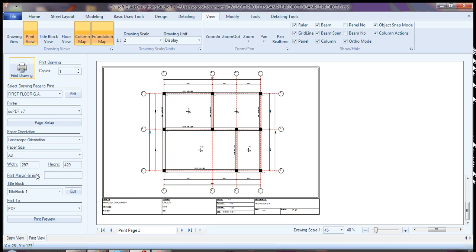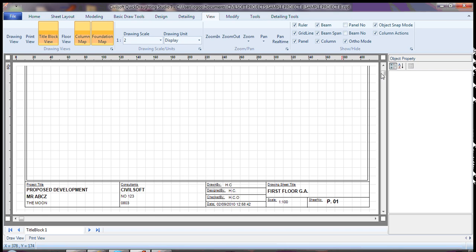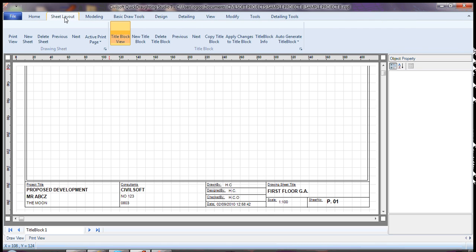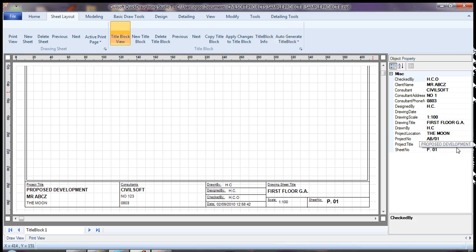Let me go through what I said earlier. If you want to print your drawing, first and foremost, the first thing you do is go to view and click on title block. Why title block view? You can go to sheet layout, because your title block info is located in sheet layout, and then you can click on title block info, so you can give the name of the title block. You can give the title block info like checked by, client name, and all the rest.